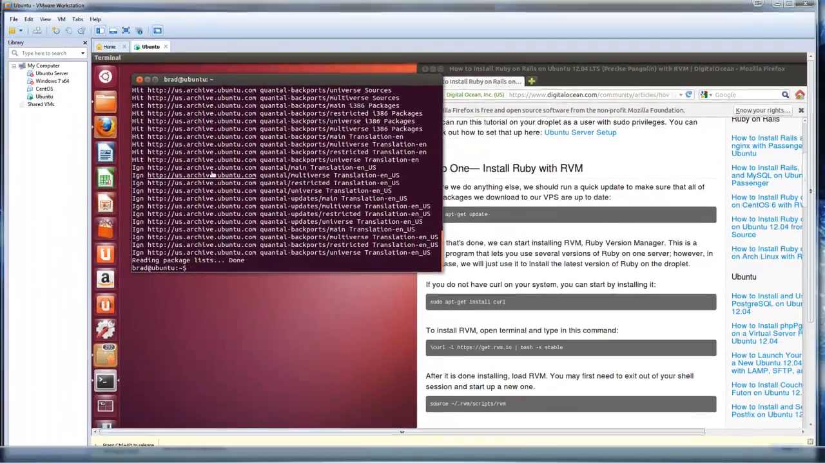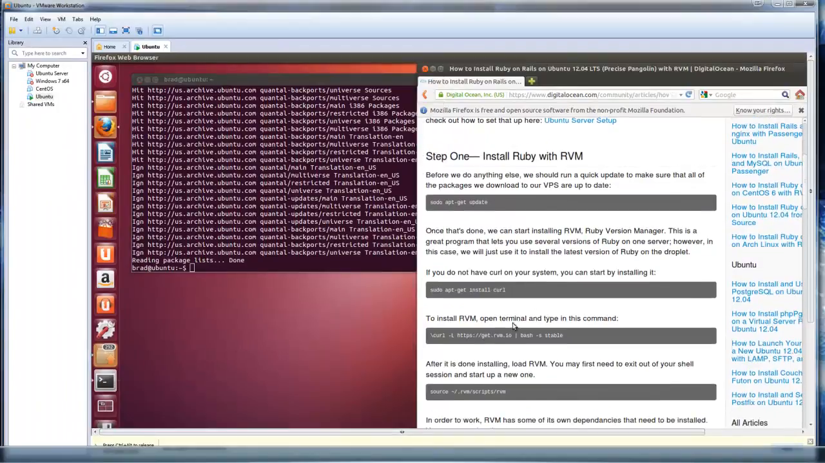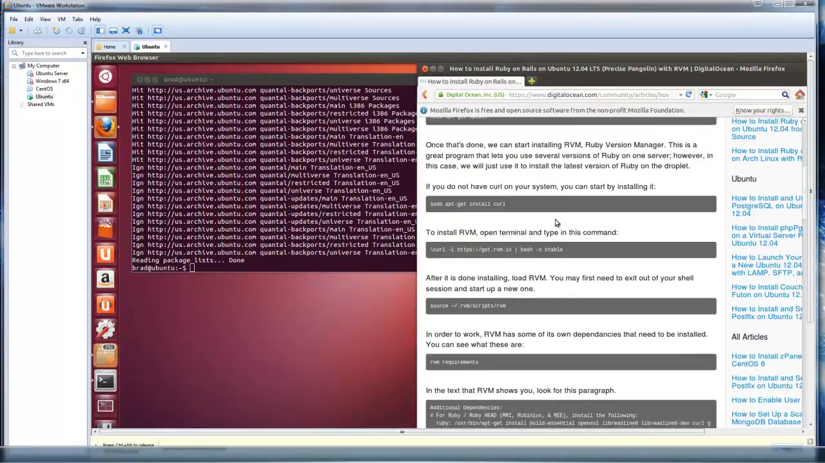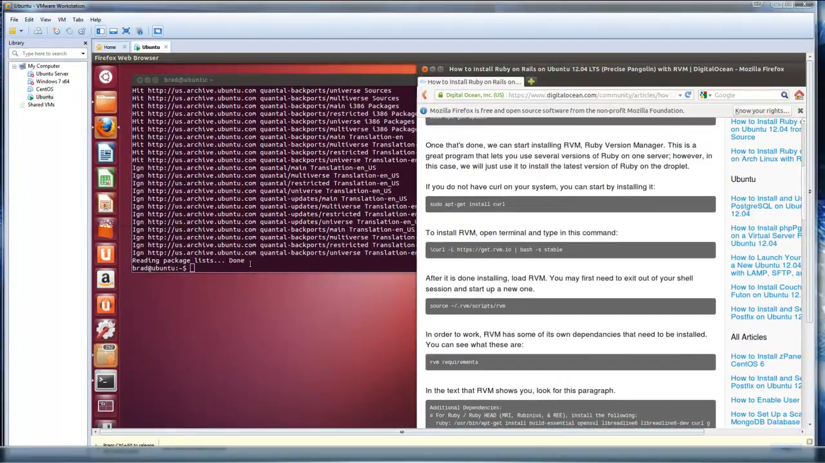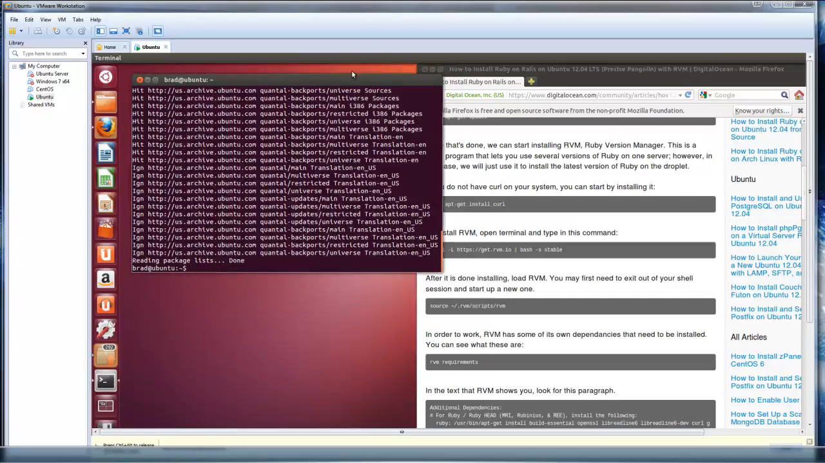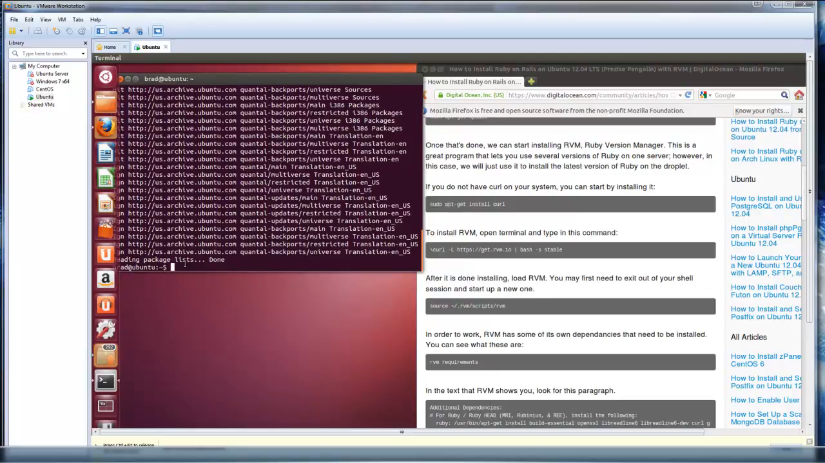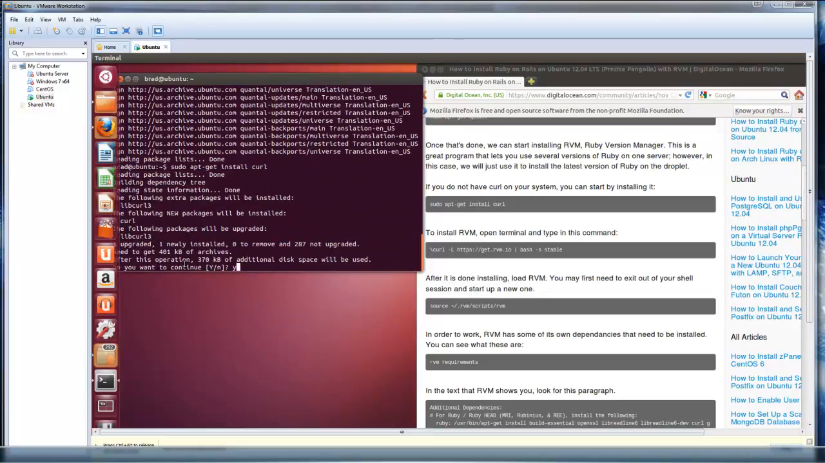Alright, so it looks like it went pretty quick. So the next thing we want to do is install curl. What curl is, it's a client that gets files and folders from servers using protocols like FTP and HTTP. You don't really need to know exactly what it does, just know that you need it. This time we're going to use the install command for apt-get. So we want to do sudo apt-get install curl. And we want to do yes.